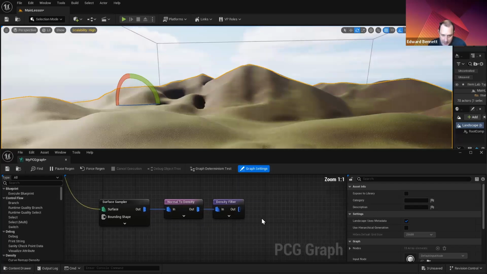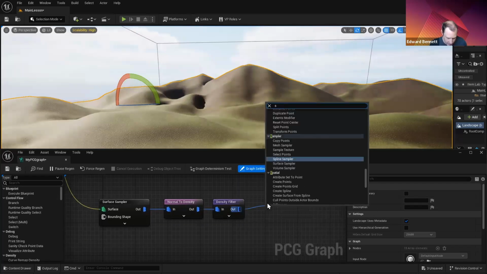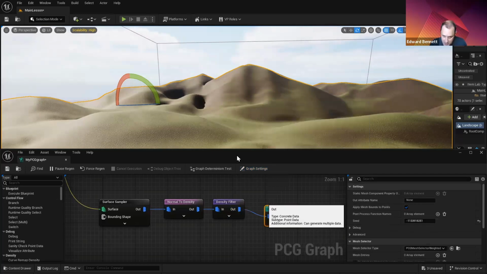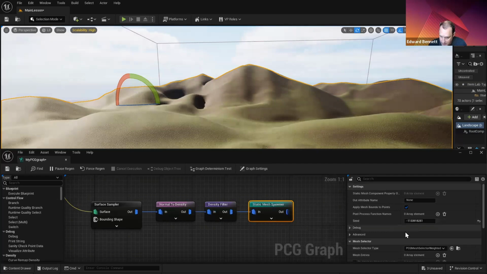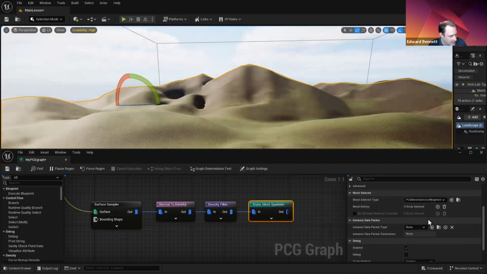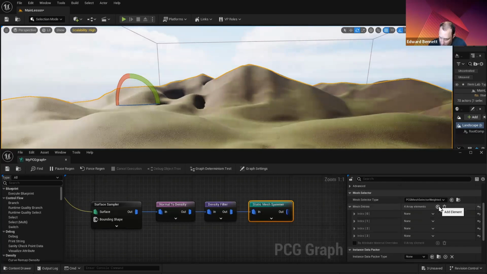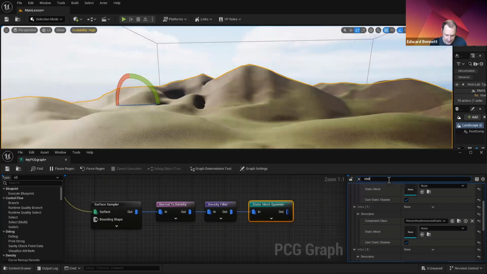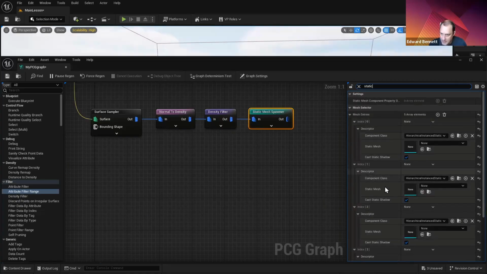Okay, next up, we need our static mesh spawner. So I'm going to drag off with this and go static mesh spawner. And within the mesh entities, we are going to need 5. 1, 2, 3, 4, 5. And again, I'm going to type in static at the top. I'm just going to drag this up because that will allow us to see. So we can see, this gives us a quicker way that we can see the meshes.